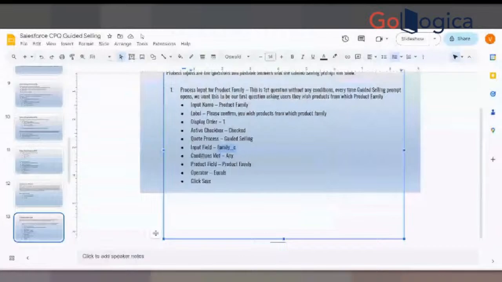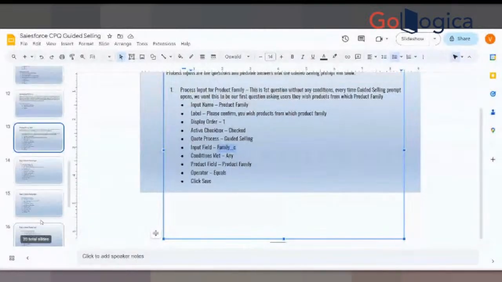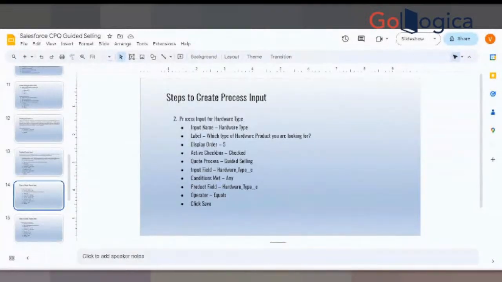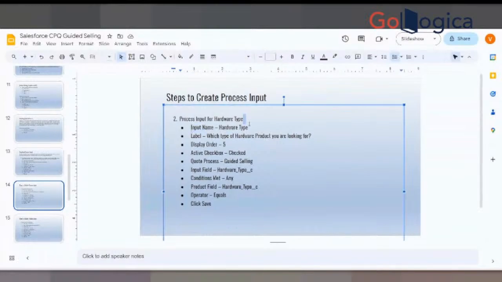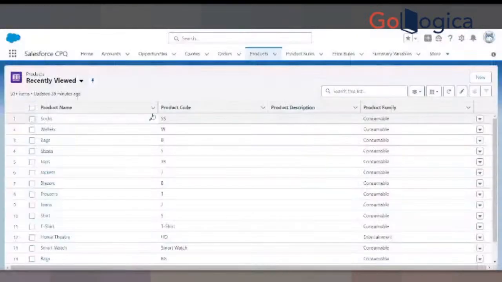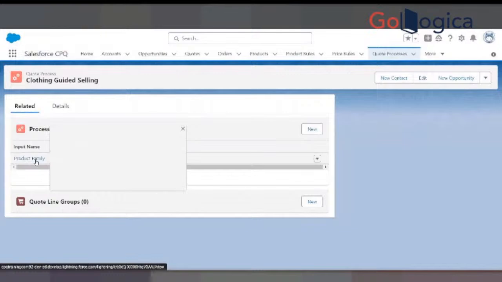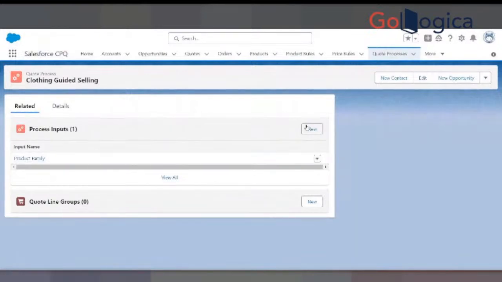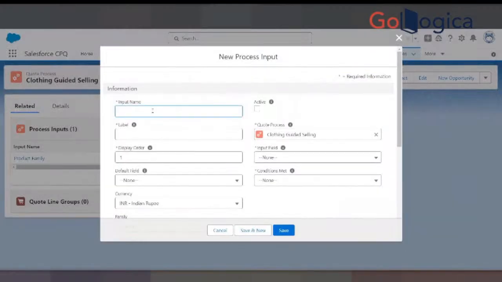In the same way, I'll be creating more. So this is the second one. So it says hardware type. Now we have identified that the product family is for, if it is looking for men, I need to go for, say, men clothing. I label it as 20. Okay, no, sorry, label will be the question. Display order will be 20.